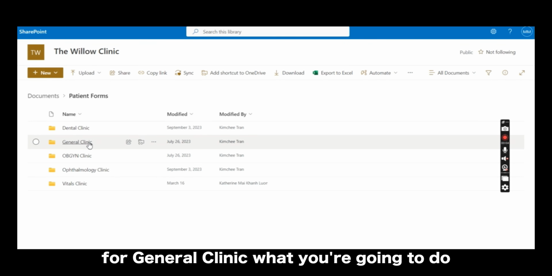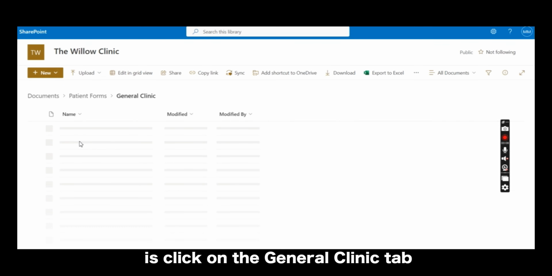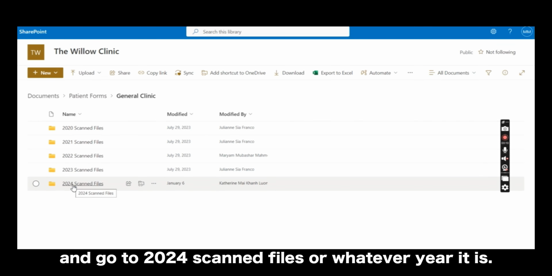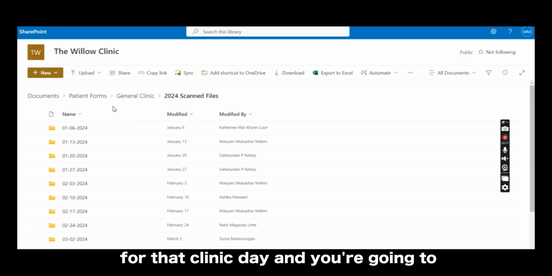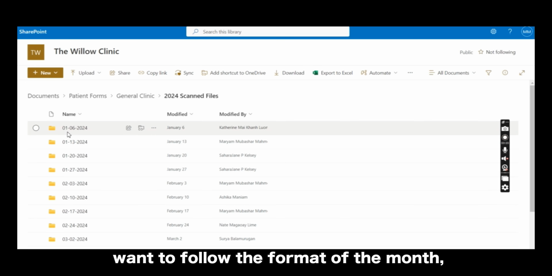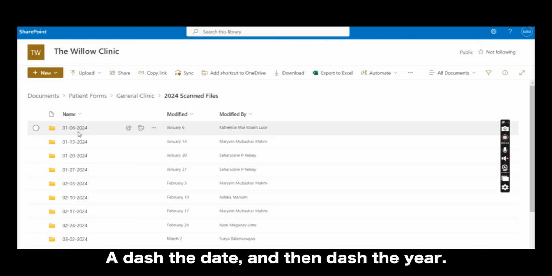For General Clinic, what you're going to do is click on the General Clinic tab and go to 2024 scanned files or whatever year it is. And then you're going to want to create a folder for that clinic day. And you're going to want to follow the format of the month, a dash, the date, and then dash the year.